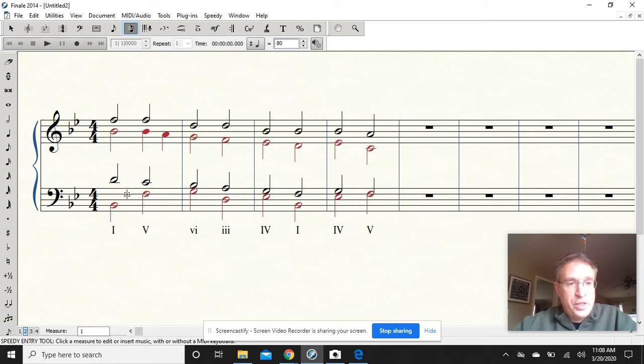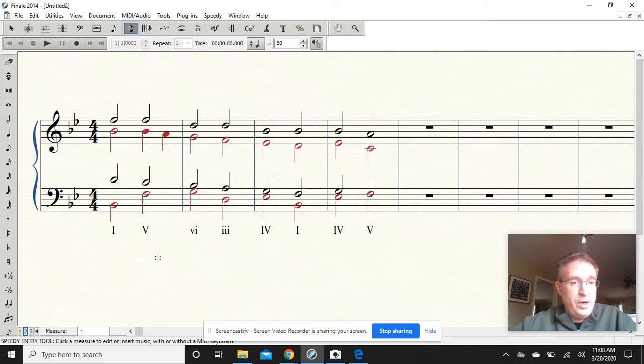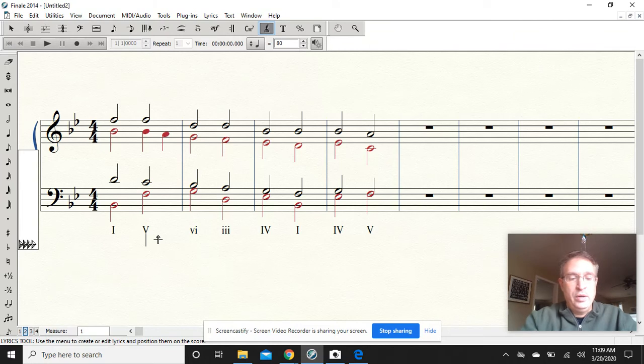So let's take a listen to this first measure. There it is. F to B flat is a fourth. F to A is a third. So what we would label that is a 4-3 suspension. So I would write down here 4-3.